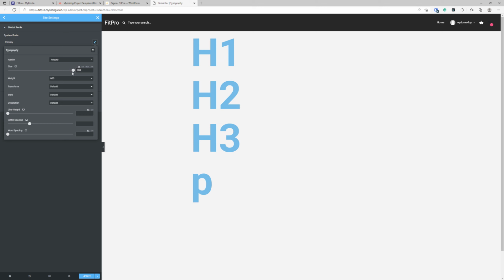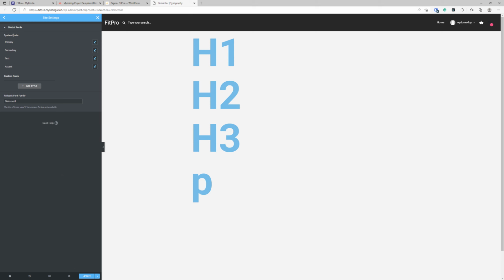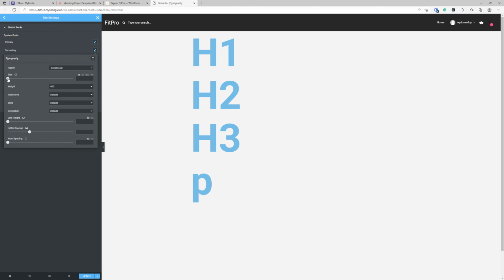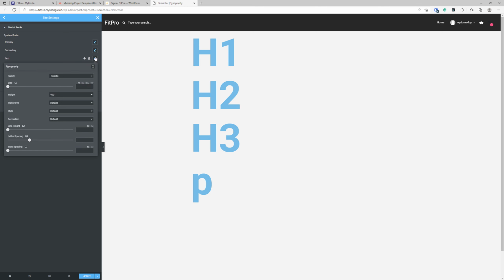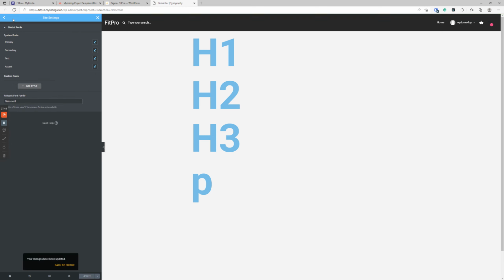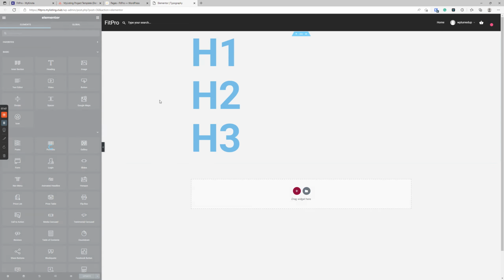So slide this over, and we see that all of those change. That's not ideal, right? So what you can do is, let's set the primary here to be 200. Let's do secondary to be 150. Let's do the text to be 18, and then the accent to be 18, and we'll save our changes. Go back to the editor, and then we'll refresh our page.